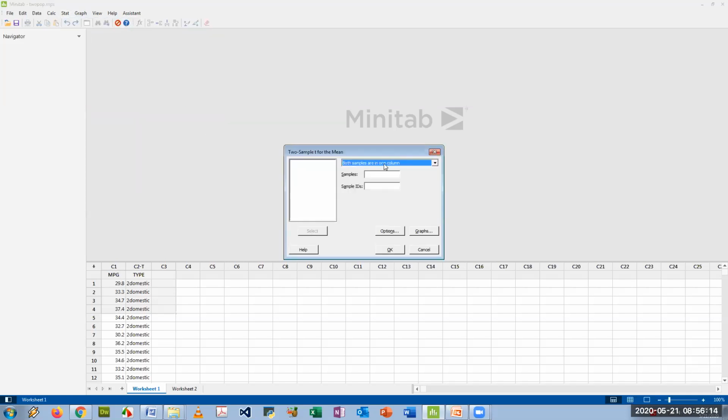Now we have a choice here of how the data comes. We could say both samples are in a single column, which is what we have here. But sometimes each sample is in its own column. And sometimes you could have summarized data, and you could run it all three ways using Minitab. So I'm going to select that the samples are the miles per gallon, and the categorical variable that splits it into domestic or imports is the type.